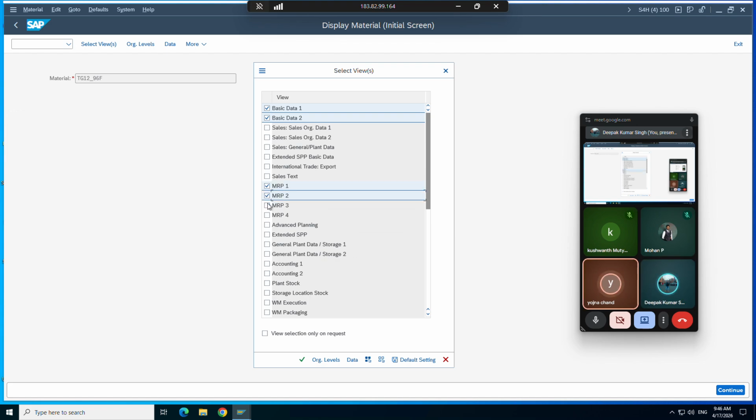Whatever data they have, they maintain here. The finance team will maintain the accounting and all. So this is how it is divided. Now, what is the next master data object?